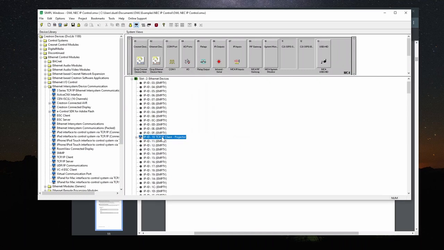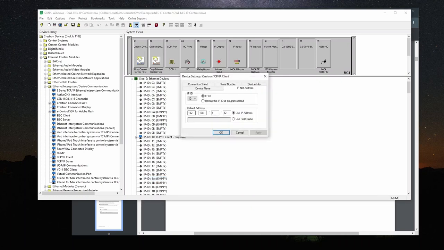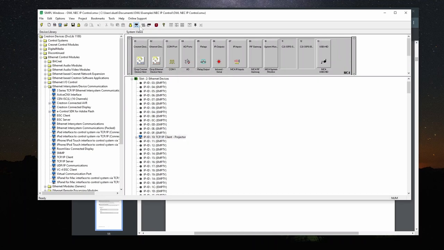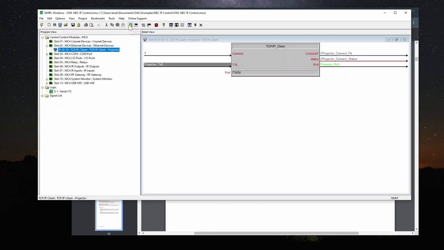When you're on that, you want to right click and do configure. This is where we set the IP address of the device. In this case, it's the IP address of my computer because I'm going to simulate the projector. That's all we need to do on the configure view. Let's head over to the program view.